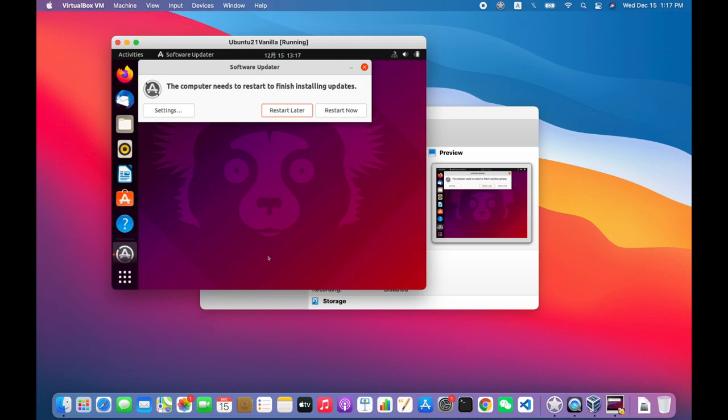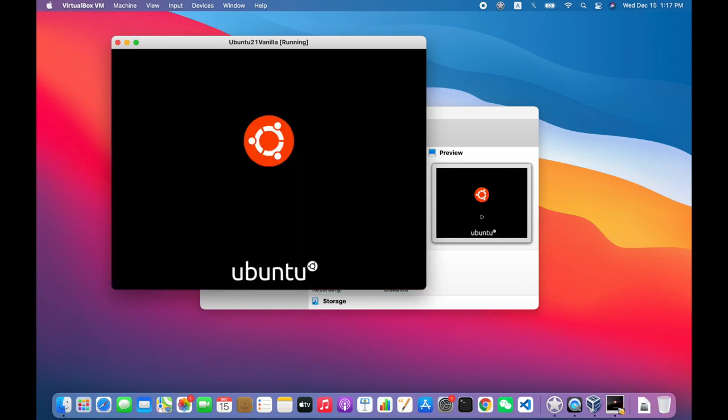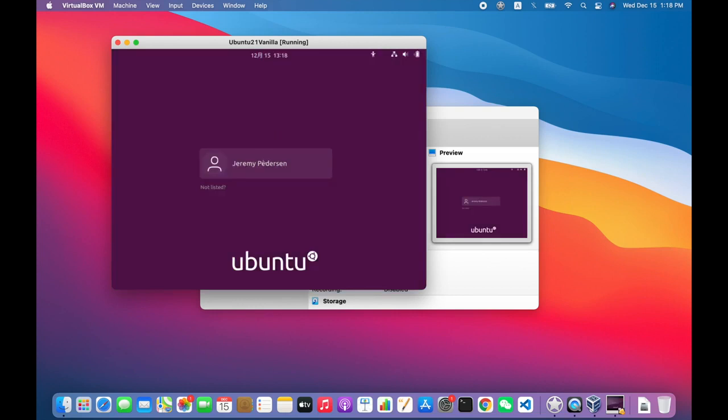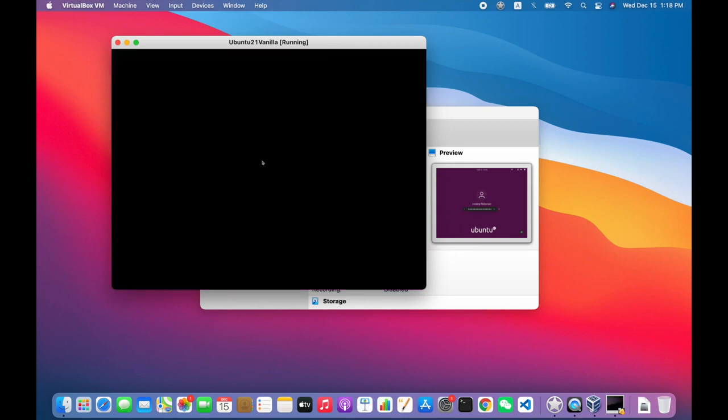Okay, we need to restart to finish installing the updates. Great. We needed to restart anyway to install VirtualBox Guest Additions, so let's go ahead and do that. The virtual machine is restarting. Again, we'll skip over the boring stuff where it boots itself up, and we'll go right back to the desktop. Okay, here we are, back at the login screen. So I'll click on my username again, and I'll type in my password, and then we'll be back in Ubuntu.